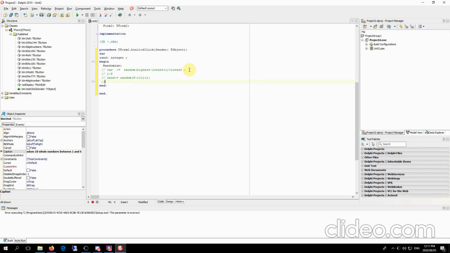Okay, another example, if we have random between, let's say 6 and 14, we're gonna have our variable is equal, then again random, have our brackets, our highest, which is 14, minus our lowest, which is 6, plus 1, and then on the outside plus our lowest, which is 6.